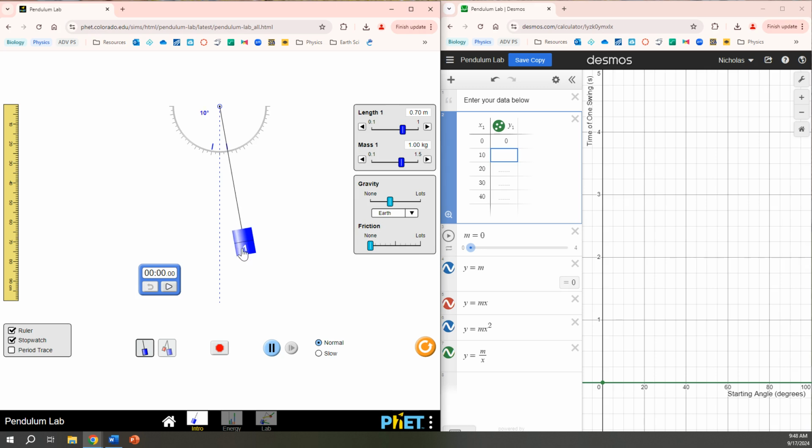If you bring it to 10 degrees and just let it go, it's going to be hard to get an accurate time if we just time it with our own stopwatches. But if you use the stopwatch here, I'm going to have you press the pause button, and we're going to change the speed from normal to slow. On the stopwatch, we hit the play button, and now I can bring it up to 10 degrees. You'll notice when I let it go, it just stays there because we paused it. The nice thing is when I press play, the stopwatch and the pendulum start at the same time. So we're going to hit play.